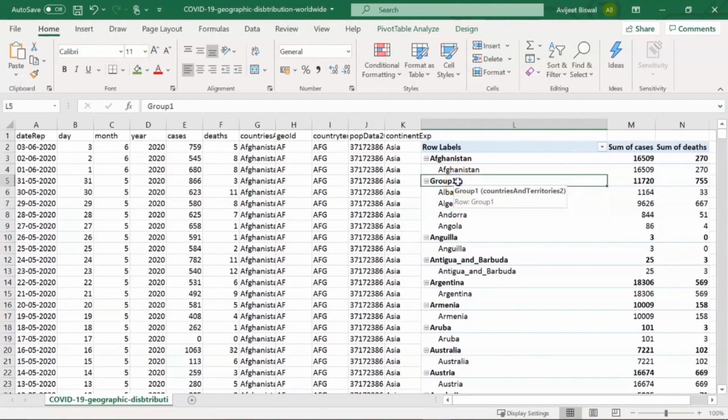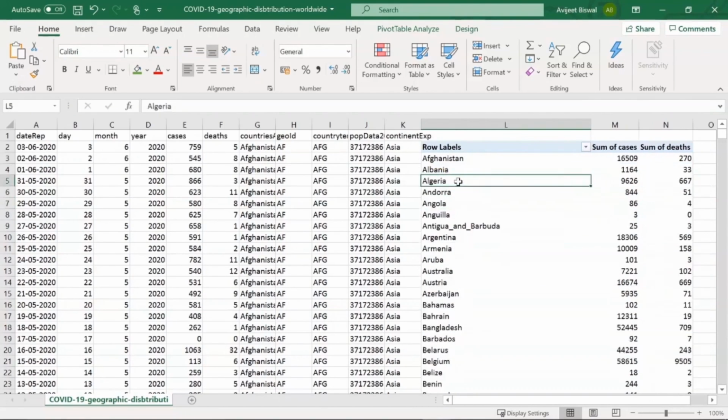Now if you want to ungroup the pivot table items, you can use Alt Shift left arrow. So first I have to select this group and use Alt Shift left arrow. You can see we have ungrouped the pivot table items.